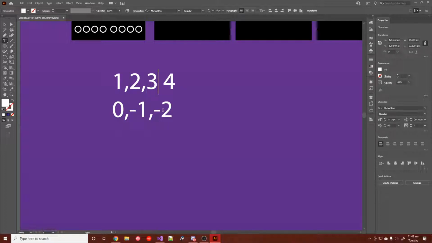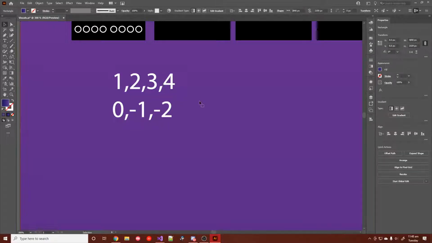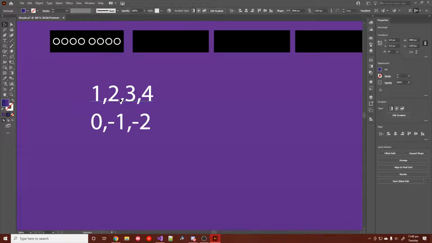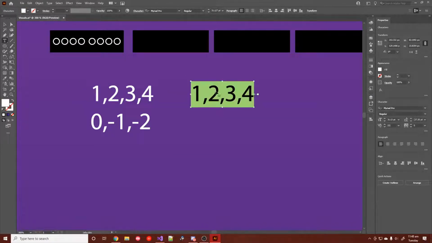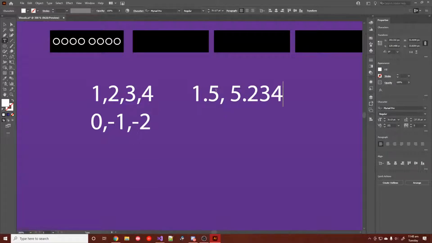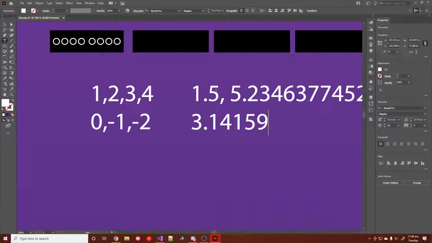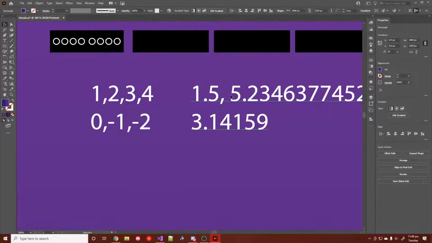As long as you can count a number and there is no decimal part, so like no 1.5 or 5 point some random number or 3.141592653589793, you get the point. Anytime that there is not a decimal, it's an integer.